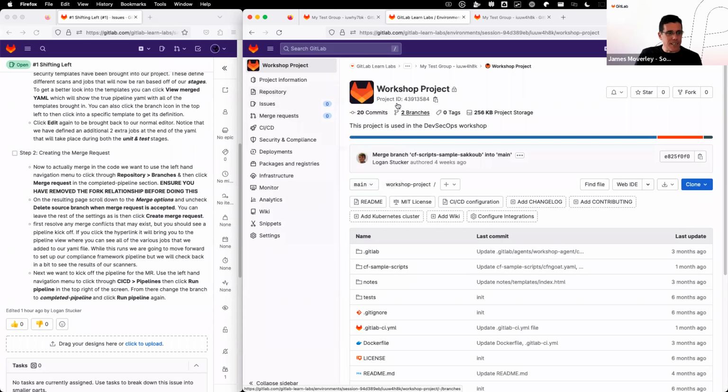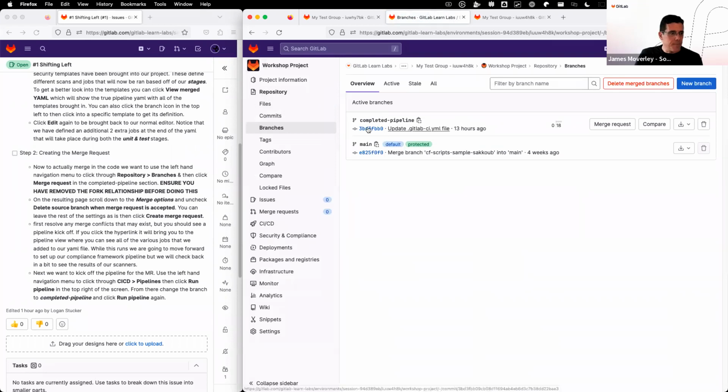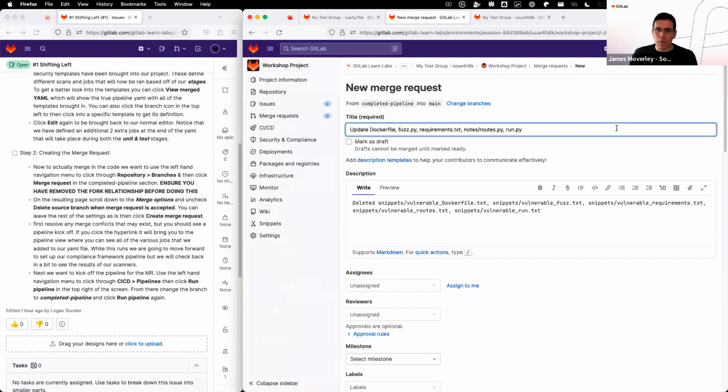Going back to the exercise, if we go back to repository, branches, the next step here is to create a merge request. I'm going to pick the branch that I want to merge into the main. Here we have the completed pipeline, and I'm going to go ahead and select merge request. What I'm doing here is asking GitLab to take my new pipeline configuration and start to think about merging that into the main pipeline, main branch, sorry.